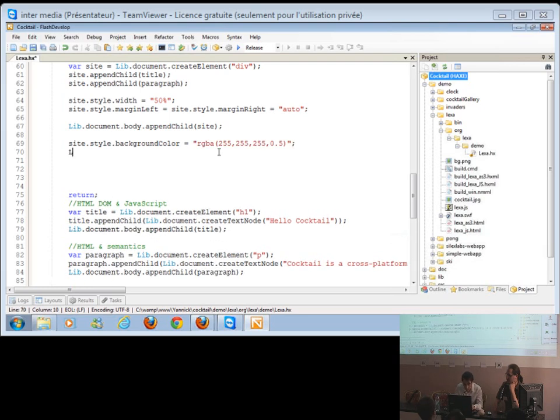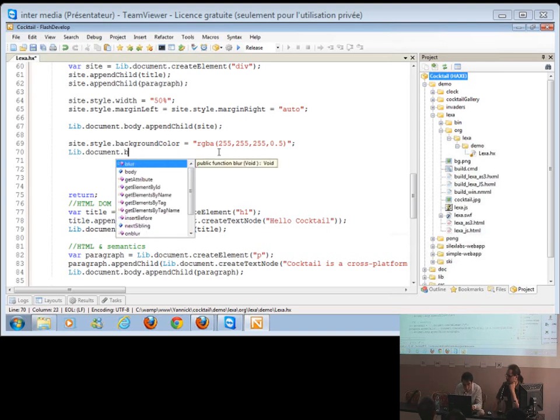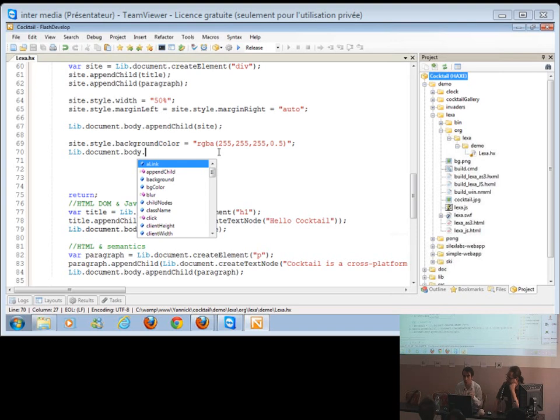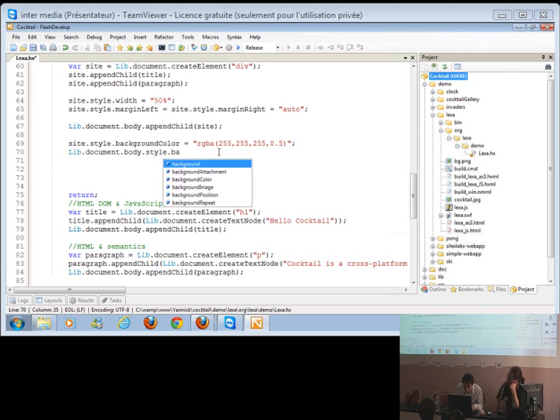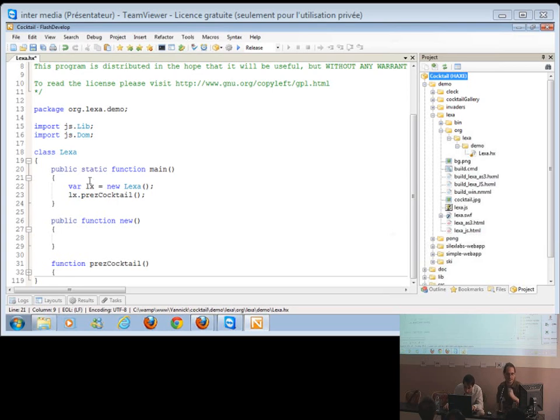And then I'm going to add a background image to my body. So it will be an image which is stretched all over the background of the browser. Okay, style background. So I'm going to copy paste this one. I don't remember the URL. Oops, I did something wrong.